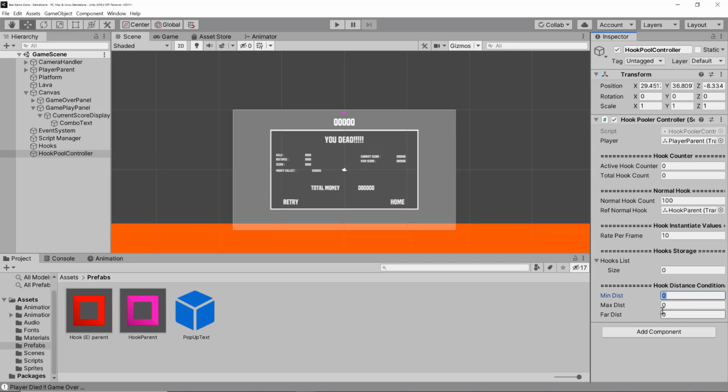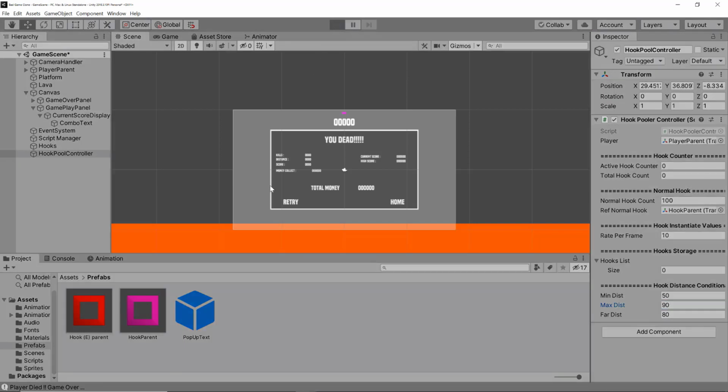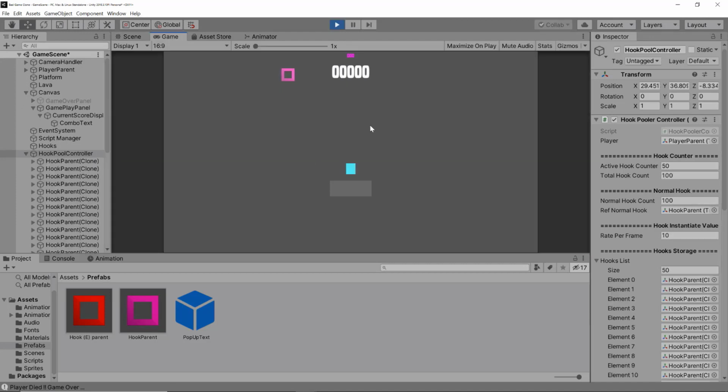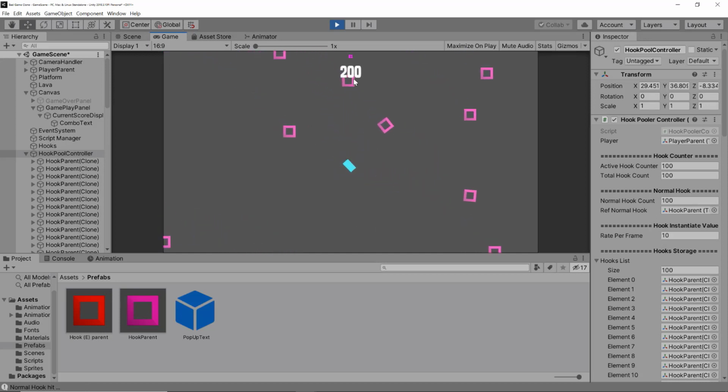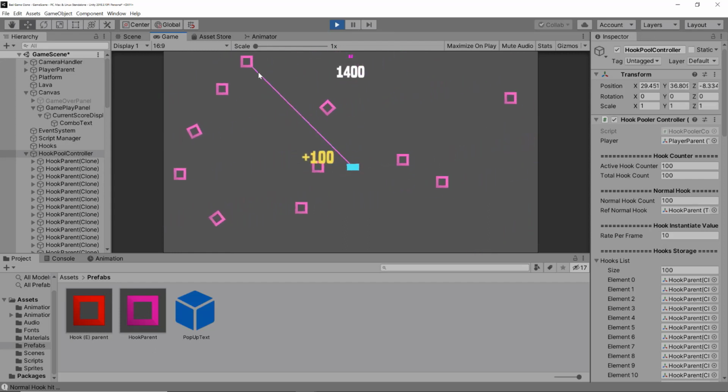Now, what's important is that you assign a minimum distance, maximum distance, and a far distance. I'm just going to use some values here. For example, this one will be 80 and this one will be 90, something like that. You can play around with those values, and then let's start the game just to see if it actually does something, if it's going to generate the hooks for us. As you can see, we have a couple of hooks here, and actually we have multiple hooks. They are all auto-generated for us now.